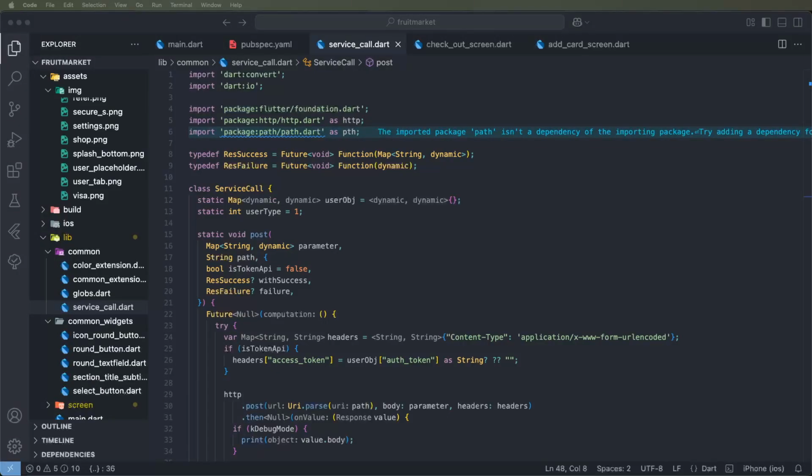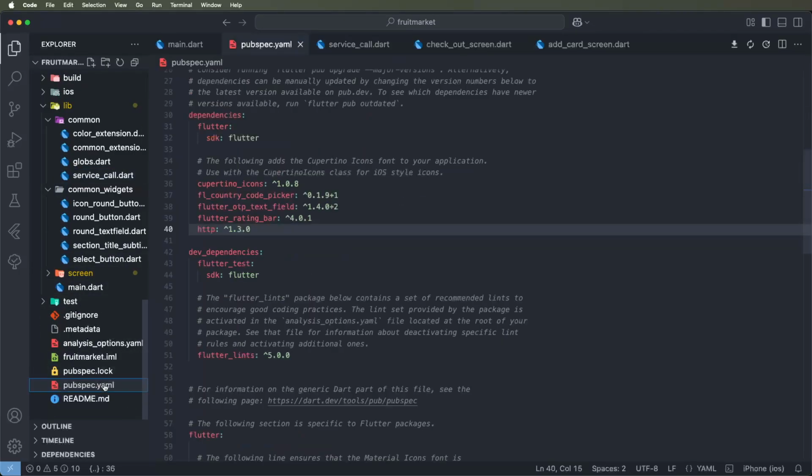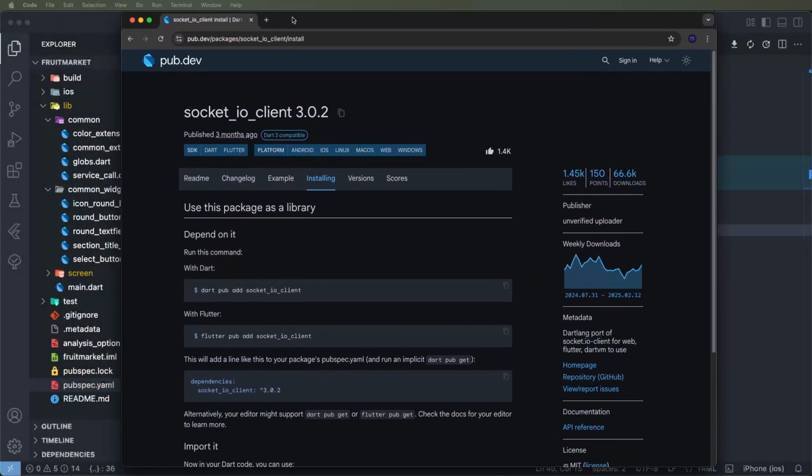Fruit market app. Today we need to integrate the socket manager class. First of all, we need to import the socket IO client library. Now we need to import it inside the package. Now we need to open the pub space, and to use this package, the socket IO client.